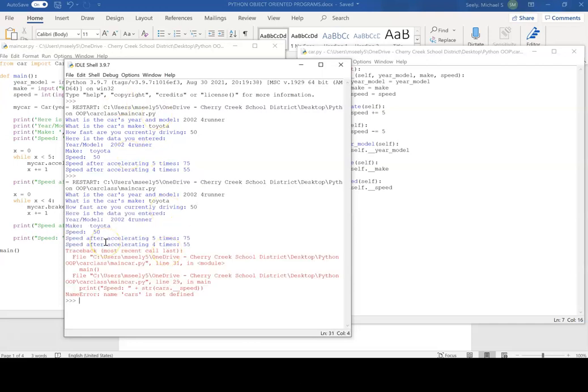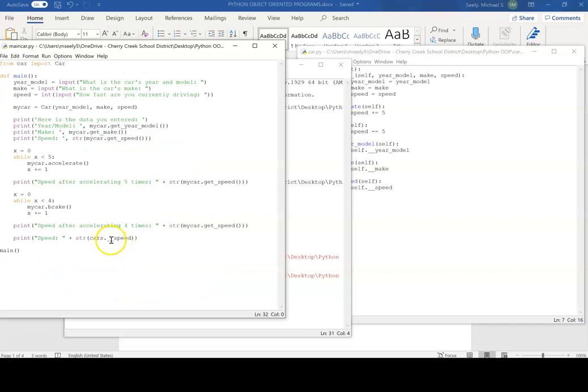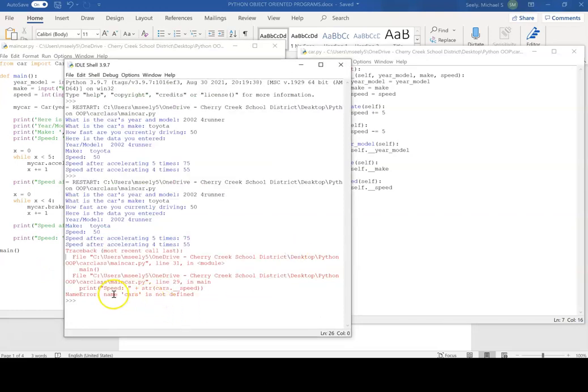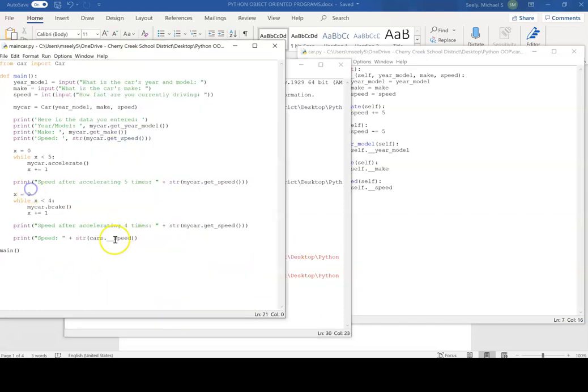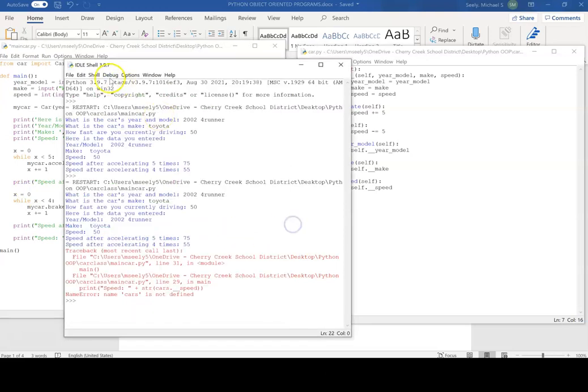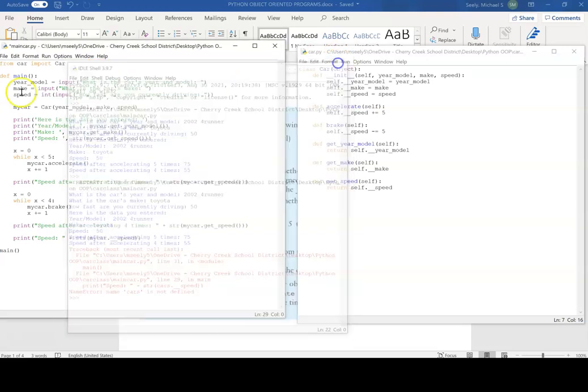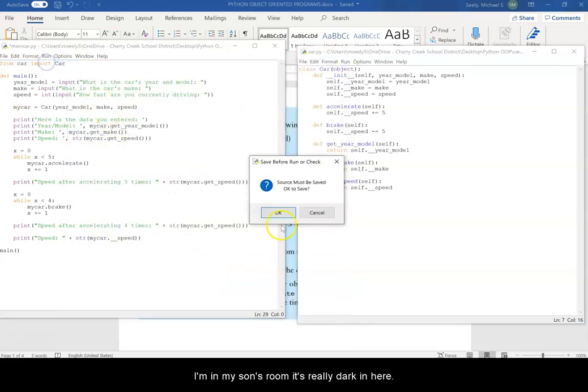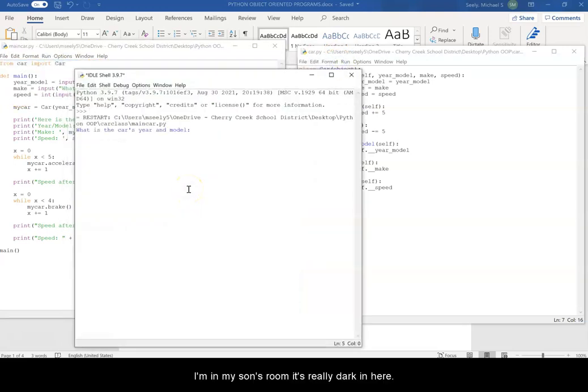Alright. Cars is not defined. Name cars. Wait. My car. Ugh. Sorry, guys. I'm in my son's room and it's really dark in here, and I've got bad eyes, so.